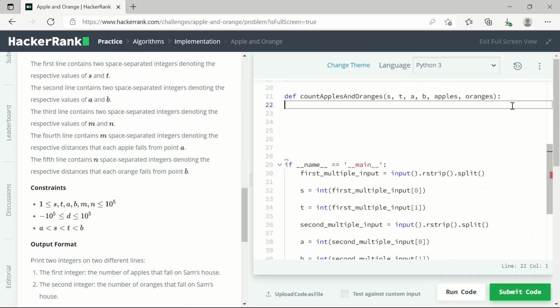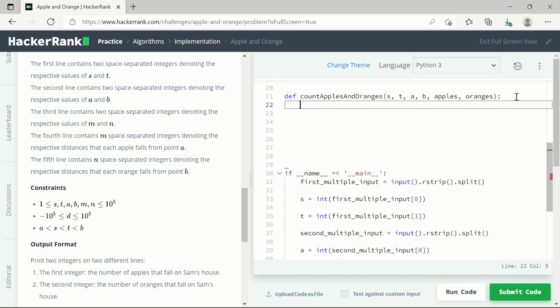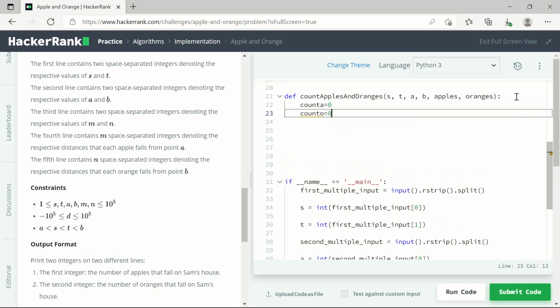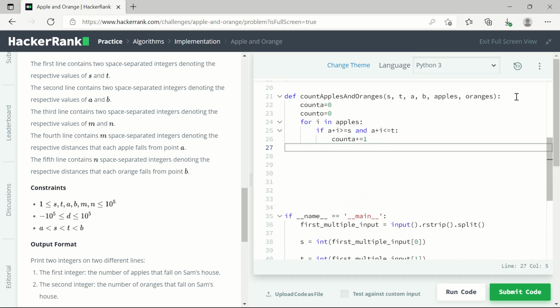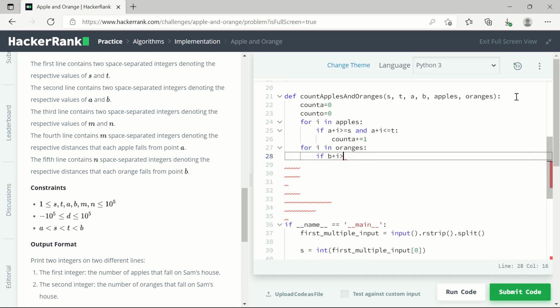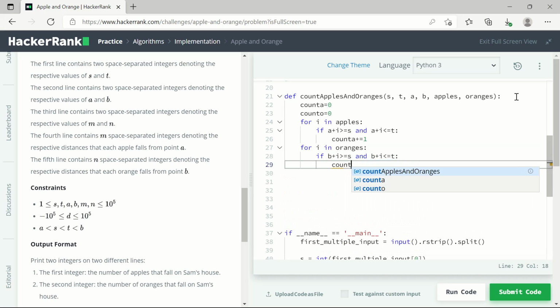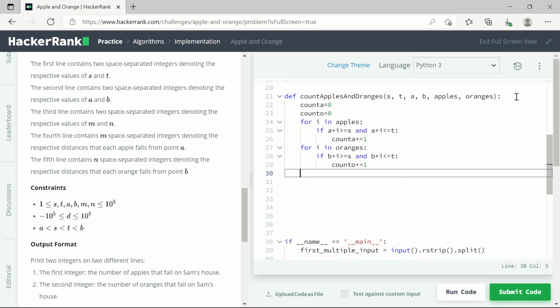Now let's solve this problem in Python. There is this line given here which is defining the function countApplesAndOranges, and the function is accepting these variables. Writing code in Python is a little bit easy because we have to write very simple code for loops. So here I have my variables. Then I'm going to write loops. This is the code for counting the apples. Now after this, we are going to print their values.